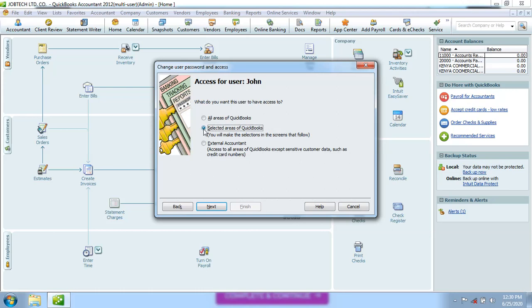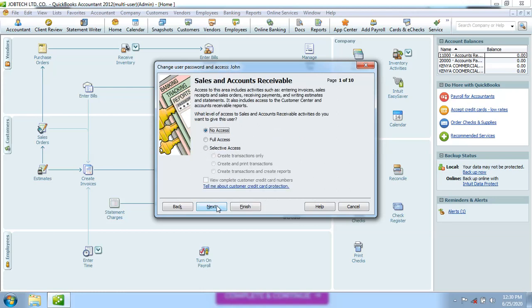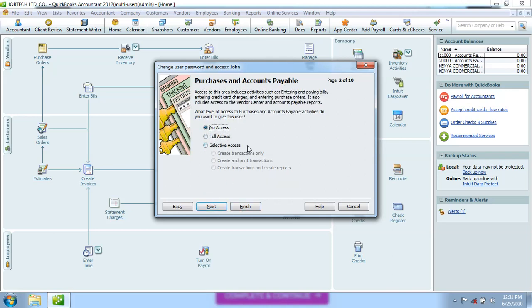Are they at the back room receiving items, or are they the cashiers? So you give them limited access. So let's give John limited access. So we go next, and for sales and accounts receivable, we want John to have full access to that. Then we go next. We have purchases and accounts payable. We want to give John full access to that. We go next. We have checking and credit. They have no access. And then we go, let's see, activities such as writing and printing checks, no access.